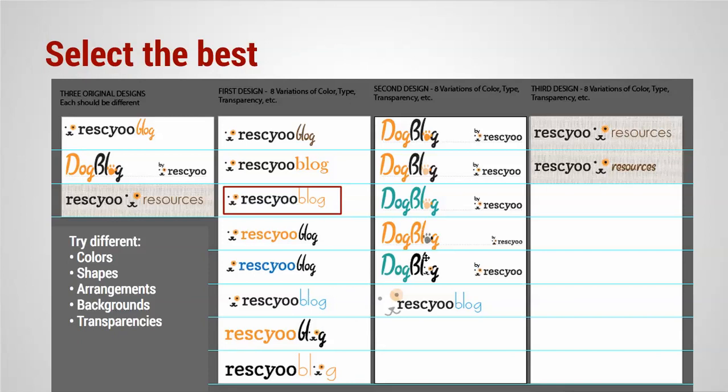So, between these 2, I've just moved my rescue down to the corner. So you want to try different colors, shapes, arrangements, backgrounds, transparencies, and actually I'm going to add on there typefaces.